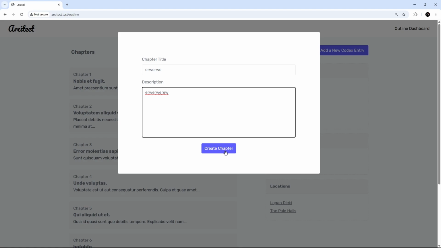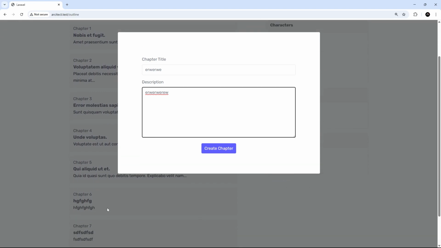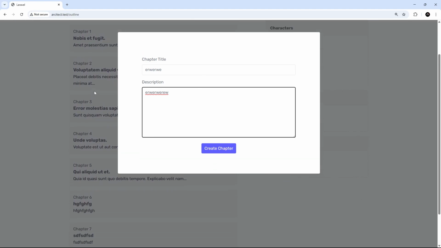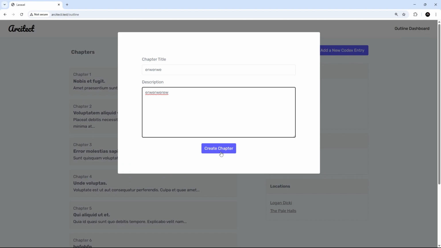We want to use HTMX to send the post request, and the response is going to be different when we do that. It's going to be that we send back maybe a full updated list of chapters, including that new chapter, so we can see it on this outline page, and also some way to close the modal itself.